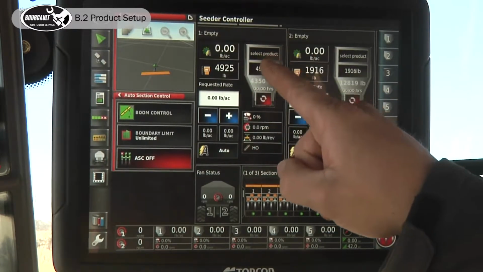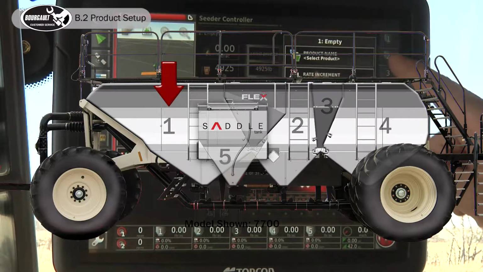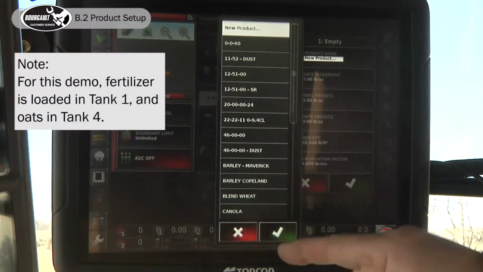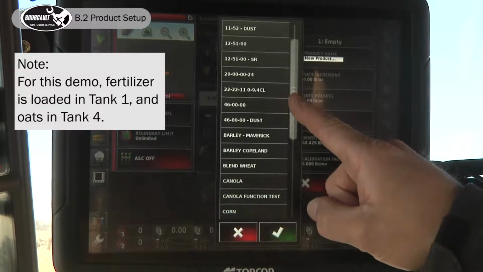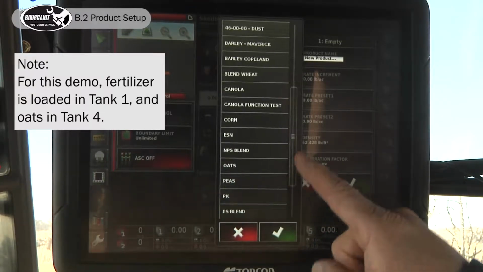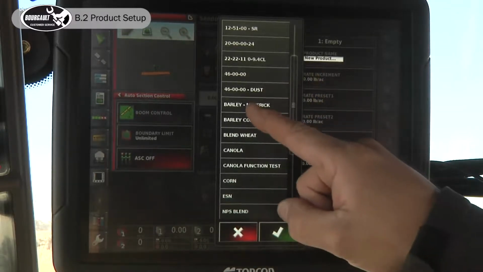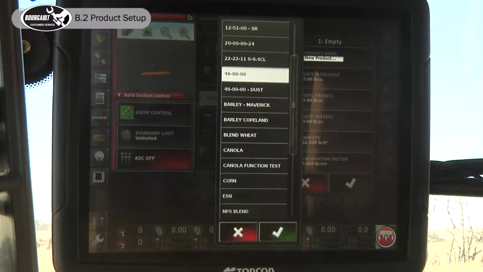So we're gonna put product in our tank 1. We have fertilizer in our tank 1. So we're gonna look for a fertilizer blend that we have in here. We have 4600. We'll grab it.